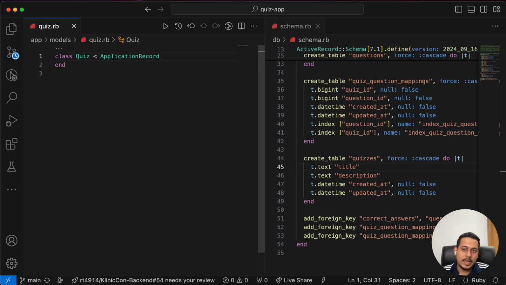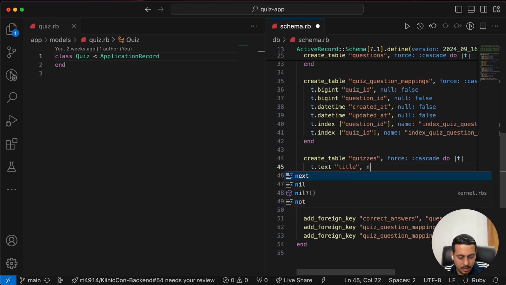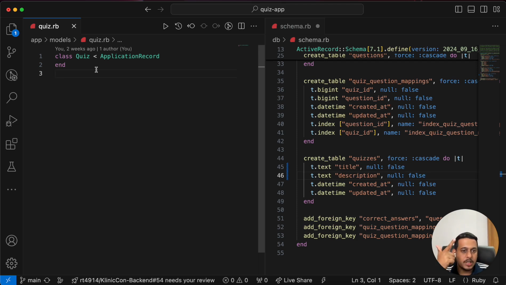Let's take an example. Say we made a query from the view. It will go to the controller, and from the controller, it will go to the model. Now in that query, we have added the title, but we haven't added the description. And what we want is that both of these should be non-null. Assume that null false is not there. Now, as I mentioned, the title is available, and the description is null.